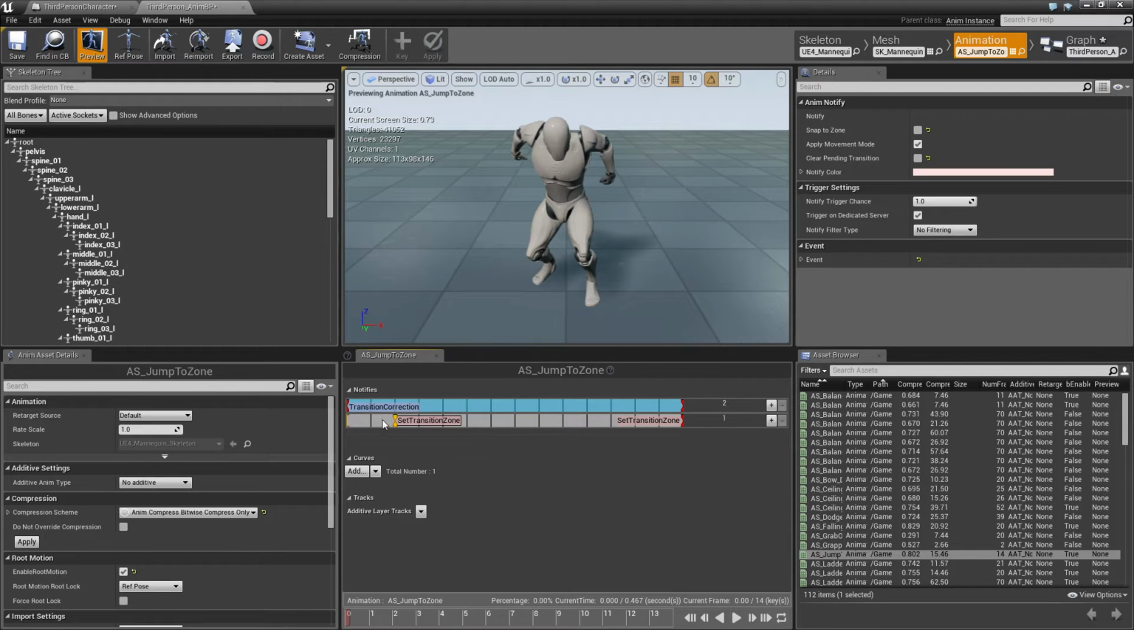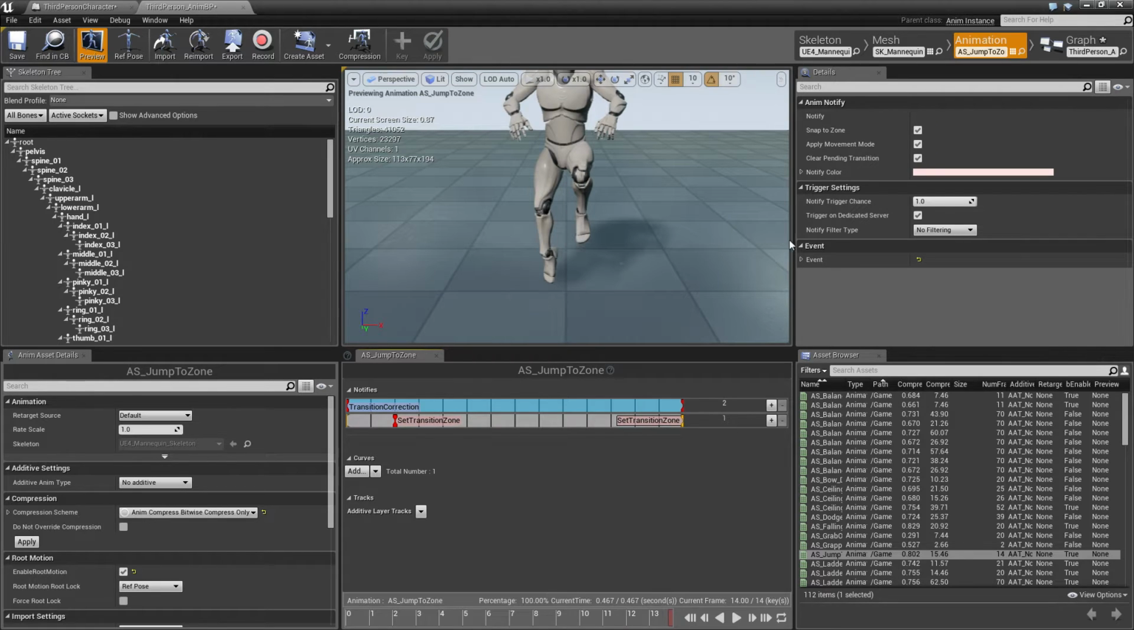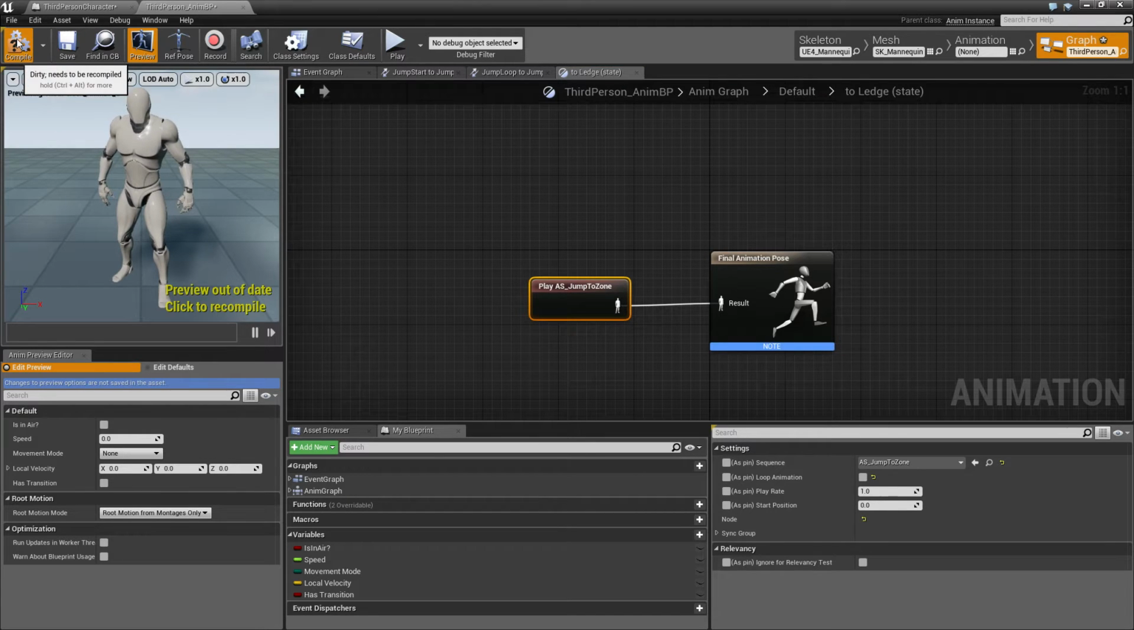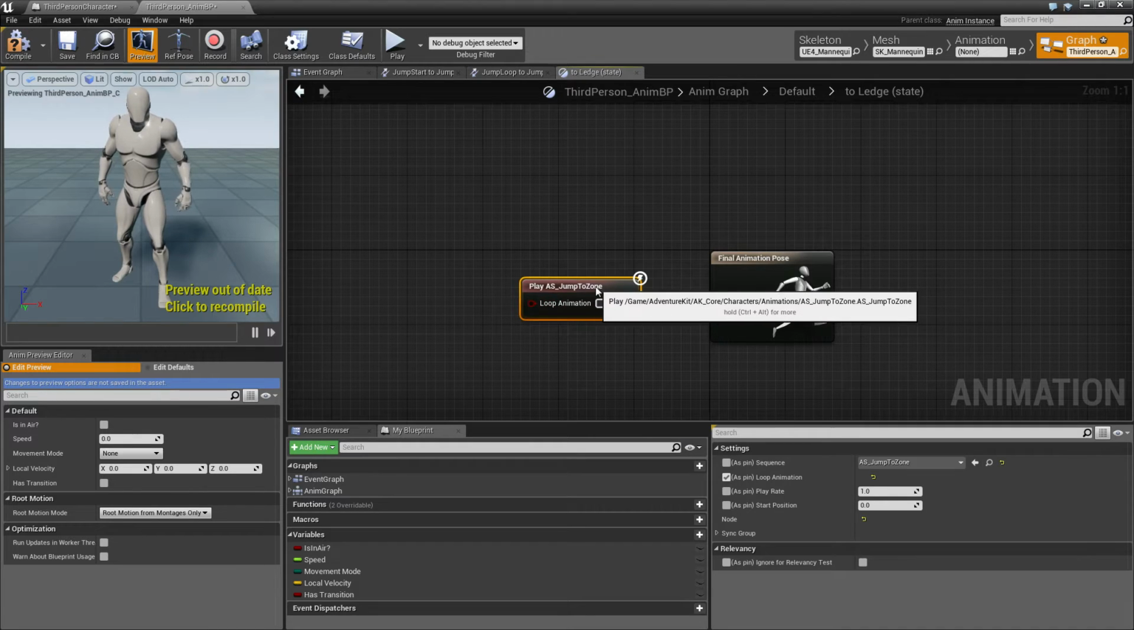So the first thing we do is after the character jumps a little, we'll call setTransitionZone and only apply the movement mode. We don't want the character to snap to the zone or clear the pending transition yet. And when the character animation is finished, then we want the character to actually snap to the zone and clear the pending transition. So the transition is done at that point. Okay. Let's just show this pin.